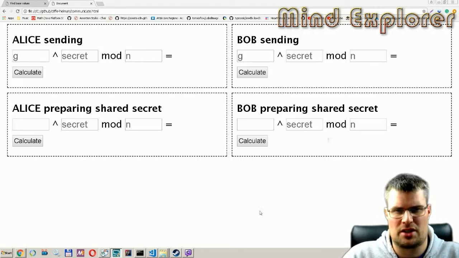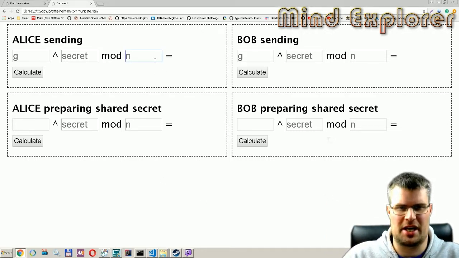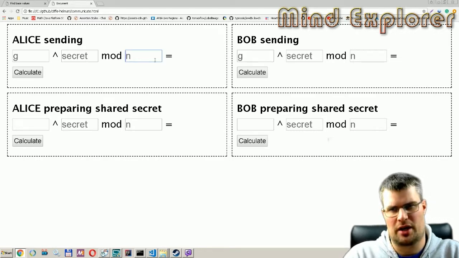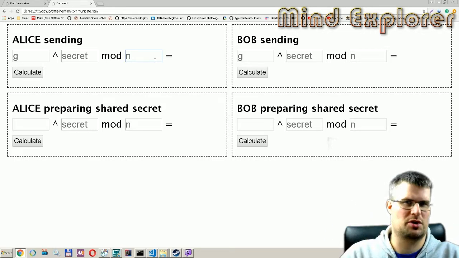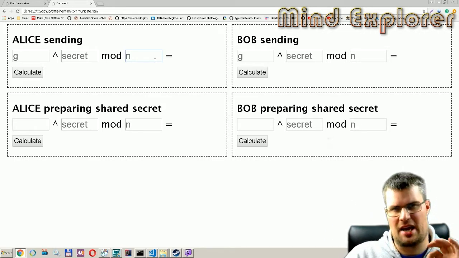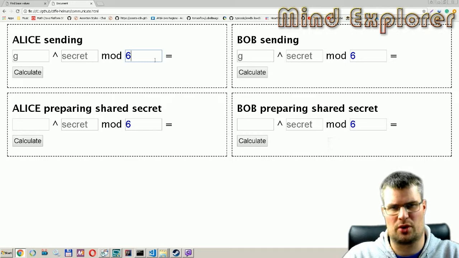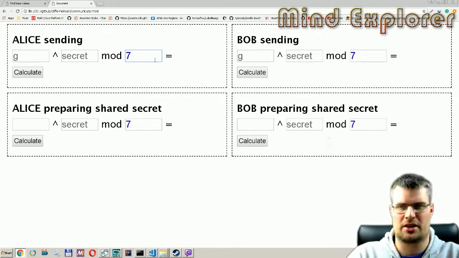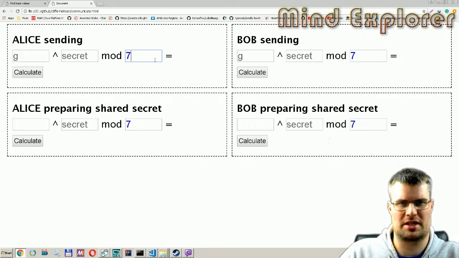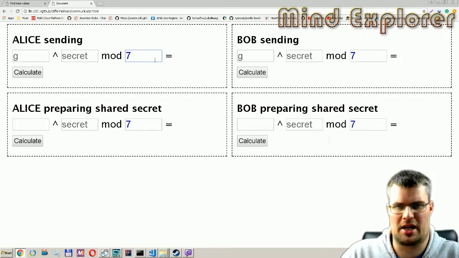So we start by selecting an N value that both Bob and Alice know about. And these are open. Everybody listening in knows about these values. And they need to be prime. So 6 is not a good number. So we take 7, for instance. That's a prime number. So now we have added 7 as an N for all the communication. We use 7 everywhere in our communication.